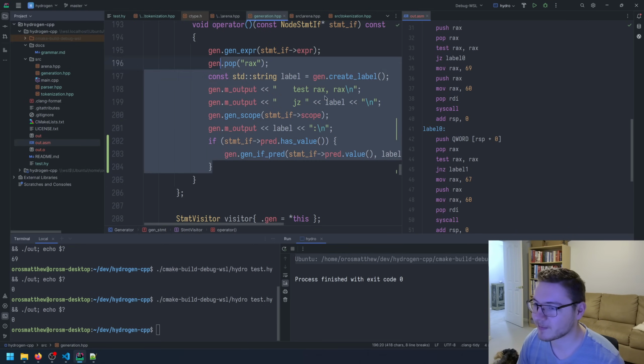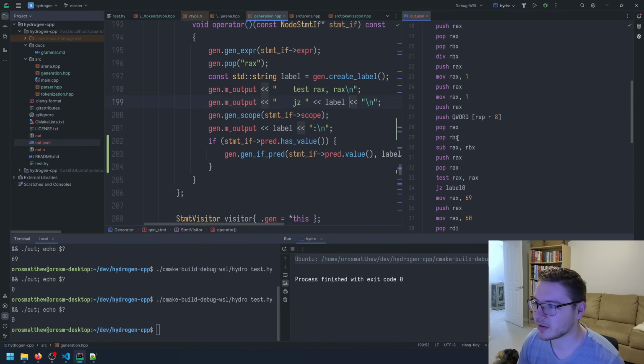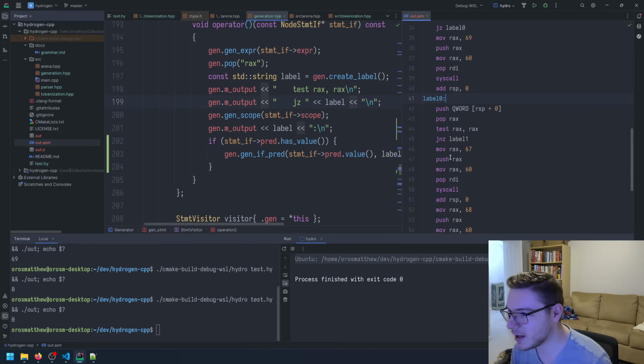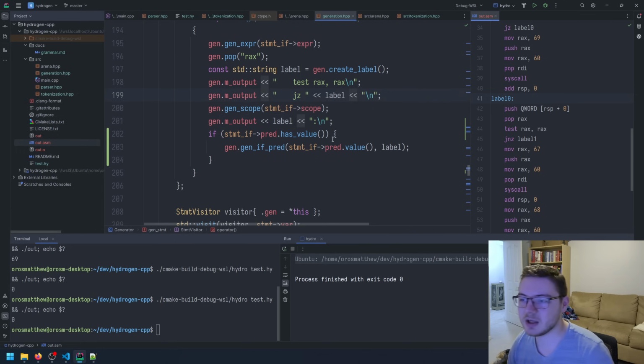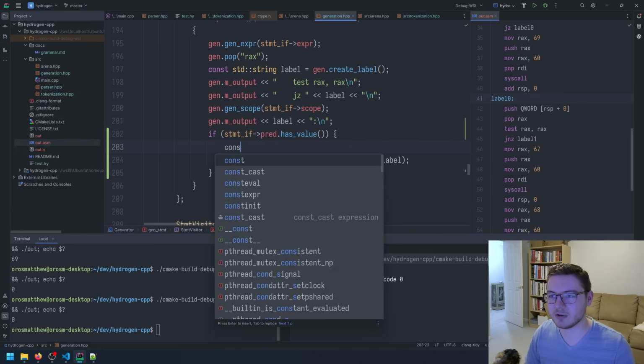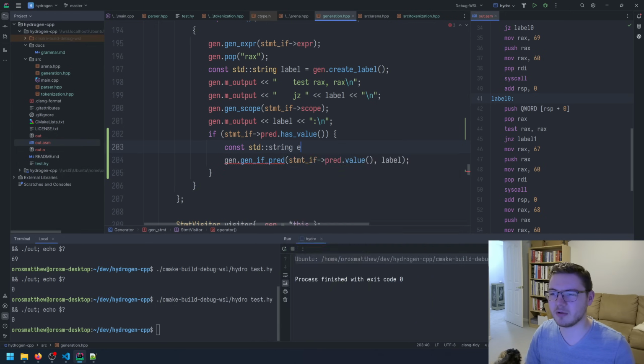So, okay. So jump if 0, so if it's false, then go to here. And then what we need is, if it has a value, then we need to create an end label. End label equals gen create. I think I need to create another label, give it this one, and then m output end label.